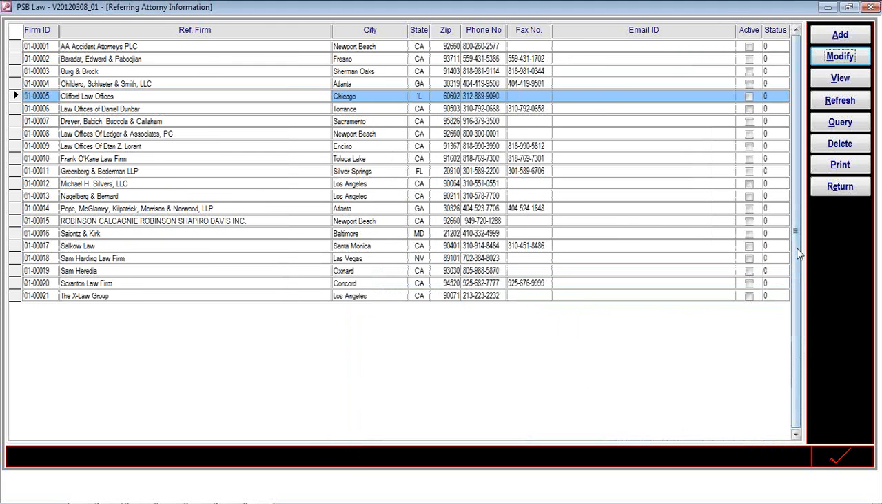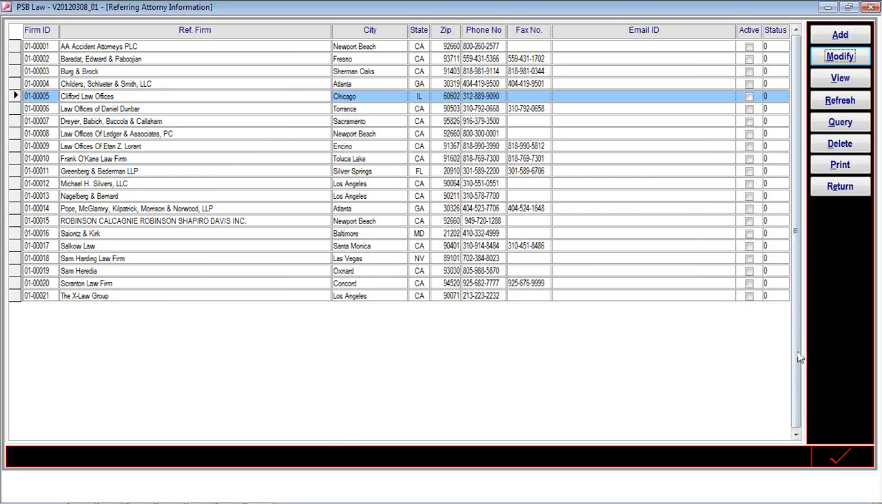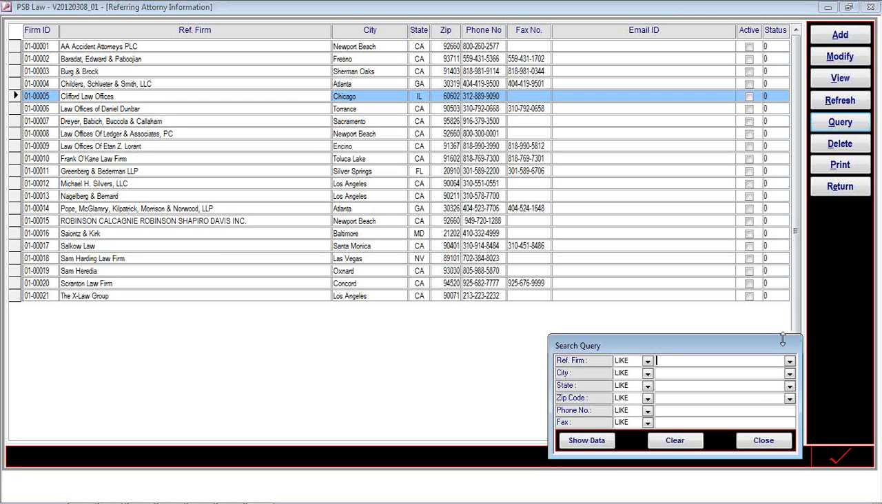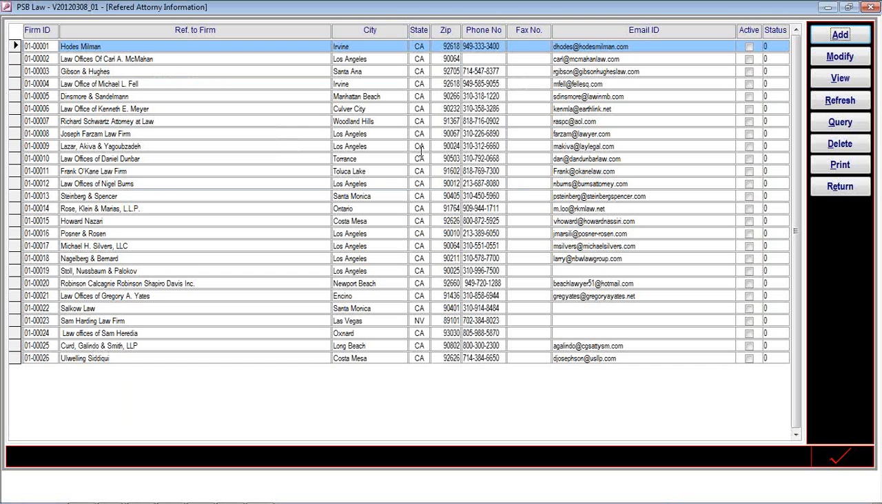Apart from that, it's also maintaining the audit trail of who created, modified, abandoned, or recovered the records. And there's an exhaustive search query. In this exhaustive search query, it has the referring firm, city, state, code, phone number, and the fax number as search criteria. In the same way, for the referred attorney, it also maintains the same information: firm, referring firm, city, state, zip, phone, fax, email ID, active, firm active status, and the record status.